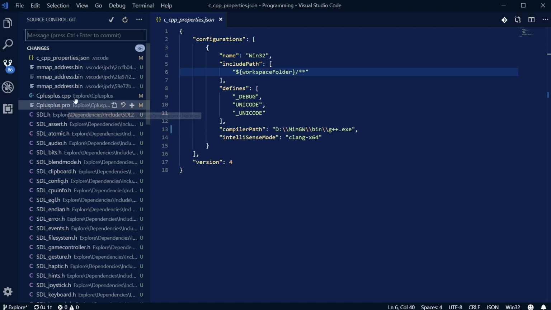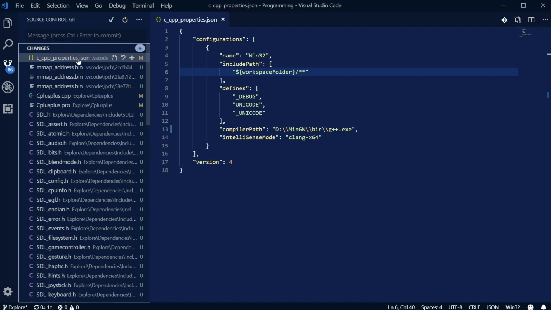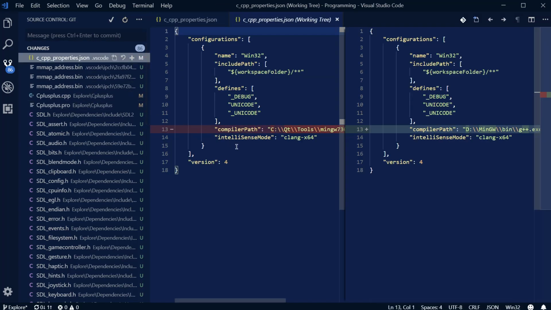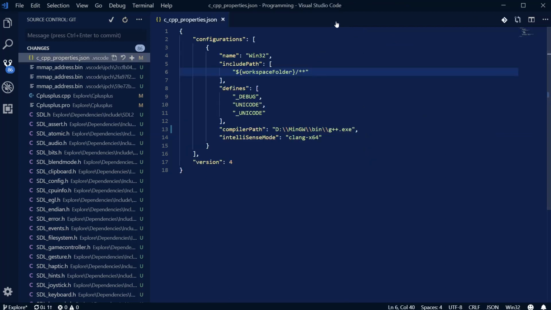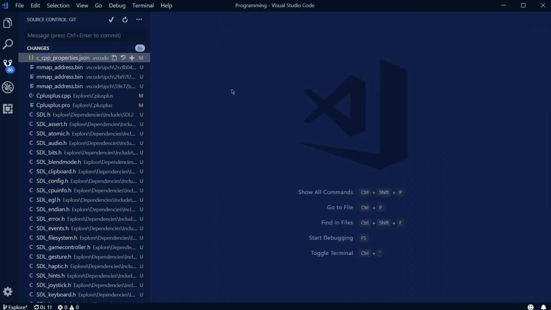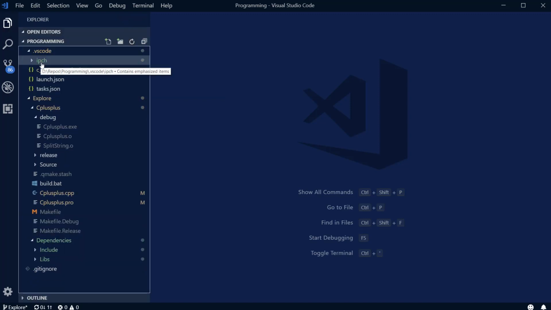c_cpp_properties, there it is. Yeah, so all I've changed is one line in there, GCC to G++, to make sure we're cross-platform. Everything else has stayed the same. That's absolutely fine. Yeah, it's a long list, isn't it? That doesn't matter.